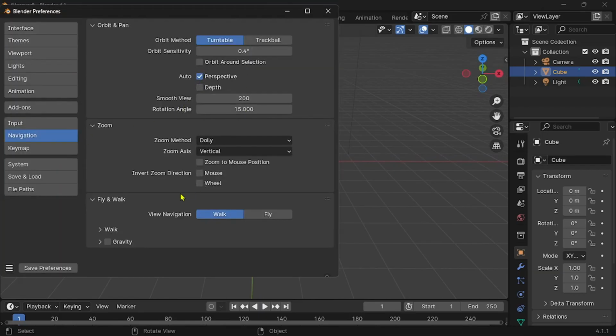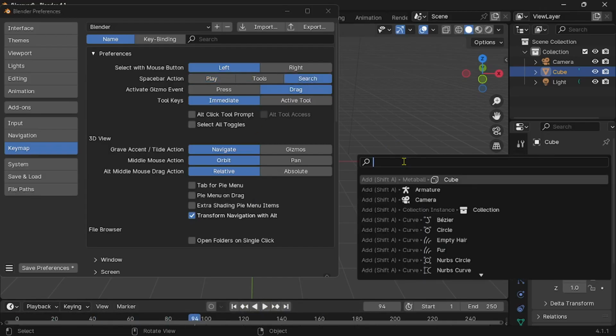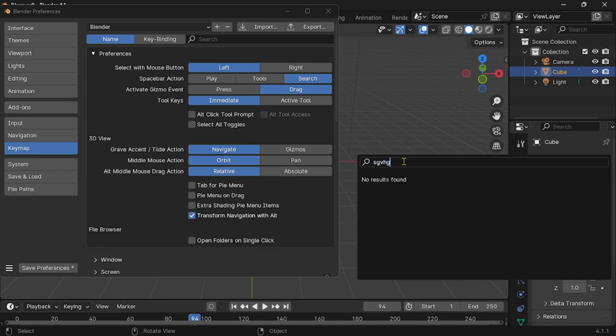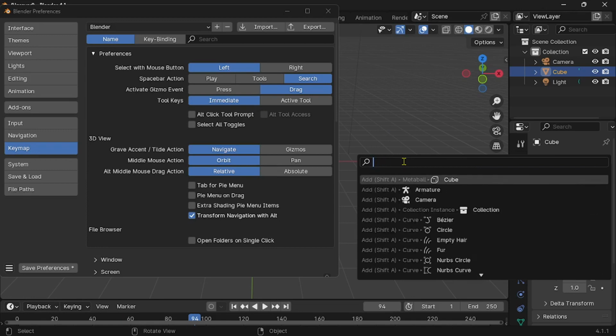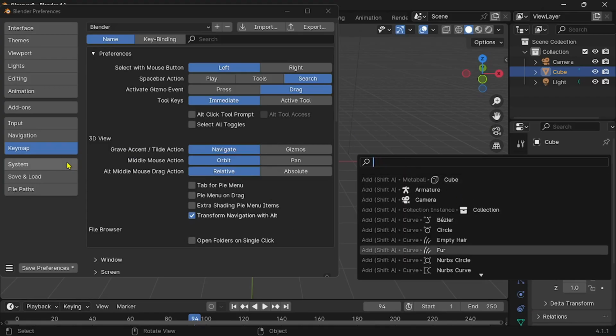Go back to Preferences, select Keymap. Here by default, the spacebar action is set to Play. Change it to Search. If it's set to Play, the animation timeline starts to run. It is commonly used for animations, but we are focusing on hard surface. Instead of Play, change it to Search. Now, if I press the spacebar key, it brings up the search menu. You can do a lot of stuff with it. I will explain it later in this tutorial. Spacebar is the biggest key on the keyboard, so just use it.